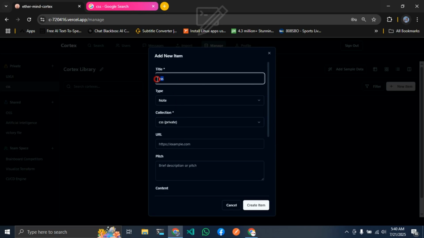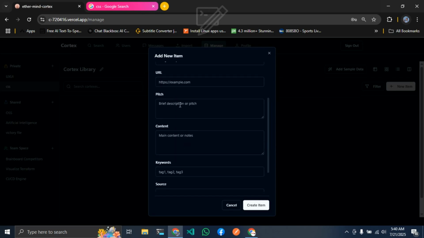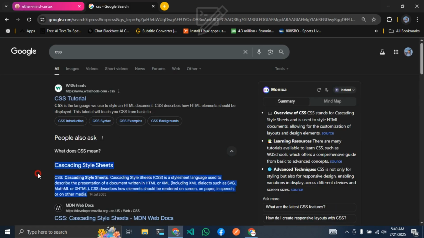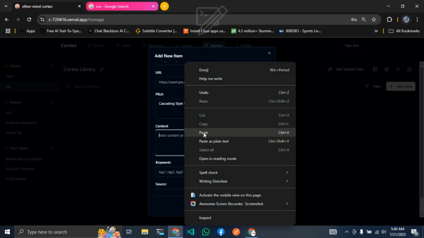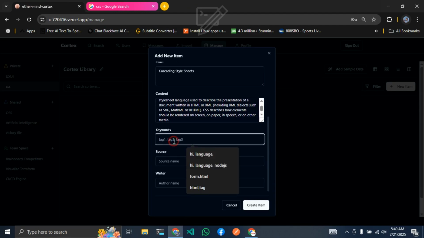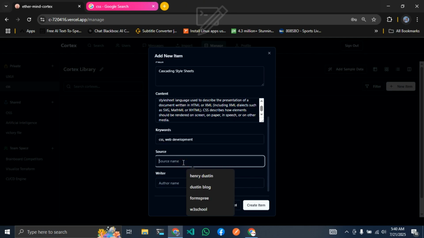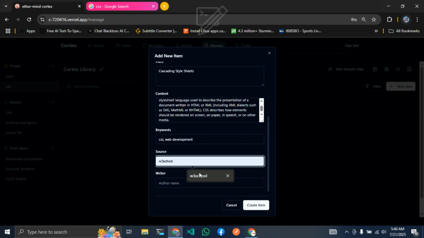and I paste it here. Then I go over and copy this and paste it here. Then they ask me for tags, so I'll put CSS, web development, and stuff like that. Source name: the source name is W3Schools, and the author name is my name. Then I'll create the item.